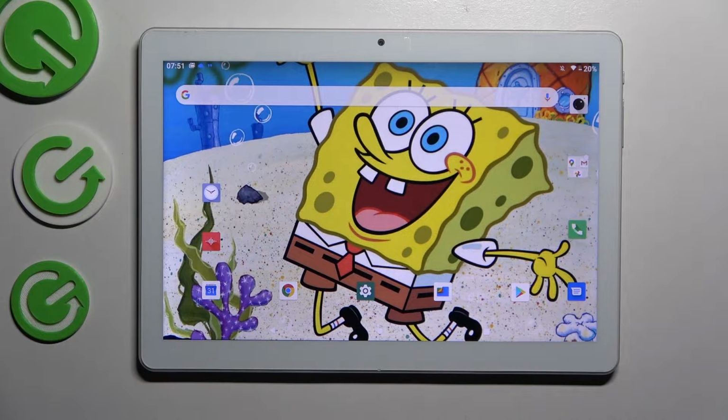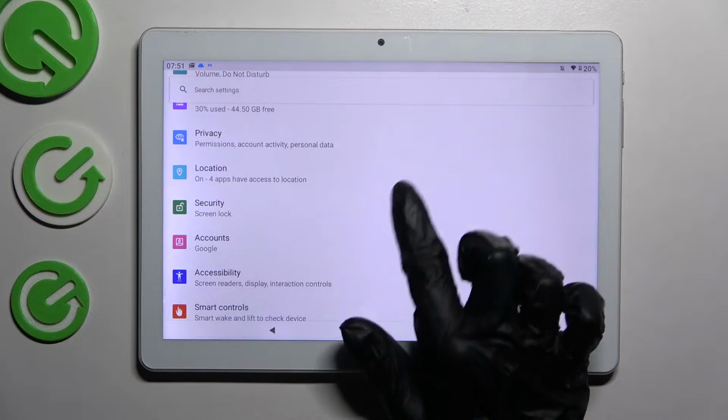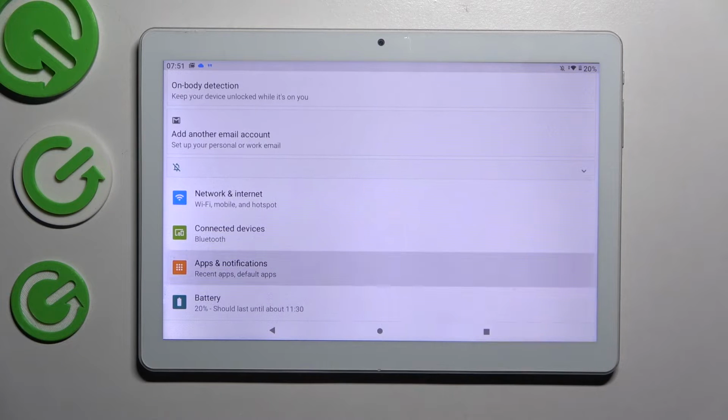Hi! In front of me is TOSCIDO M863, and today I would like to show you how you can manage apps permissions on this tablet. You need to start by going into Settings and choosing Apps and Notifications section over here.